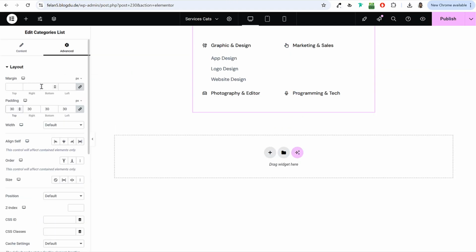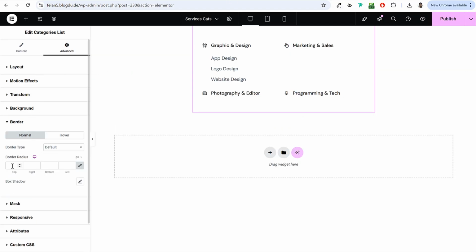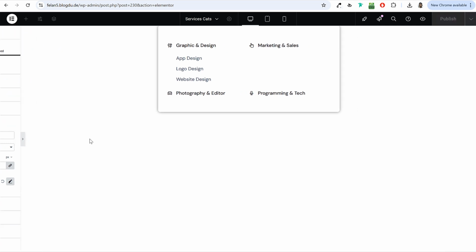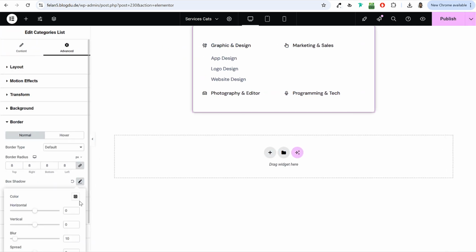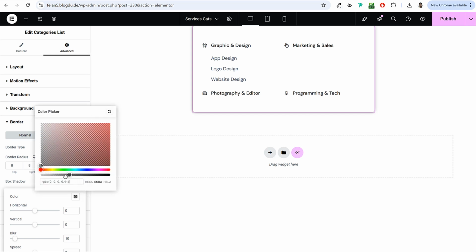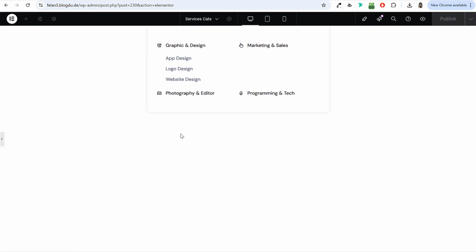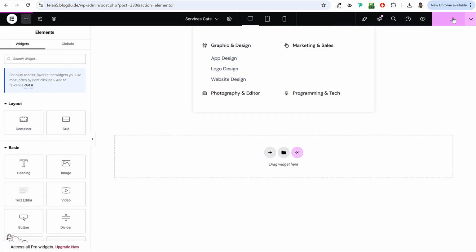So I'll come over here, go to border, and for border radius I'll type in 8 pixels, and with that I'll also add a shadow. If you click on this pencil button, you can see this will add this kind of shadow. Now I don't want this dark, so I'll do one thing under color. I'll make it very light like this. Okay, now if I hide this, you can see a very light shadow. So you can do something like this. And once it is done, you can click on publish.